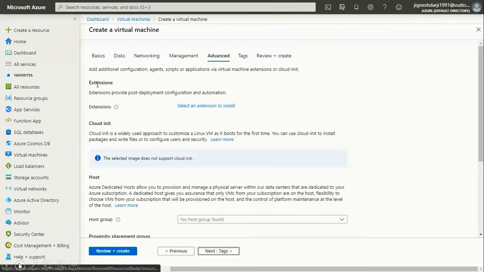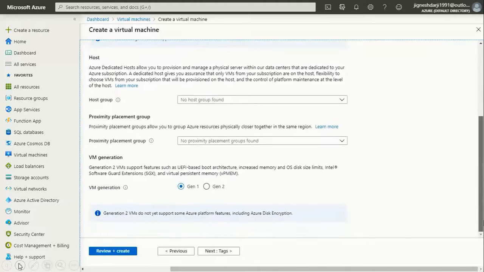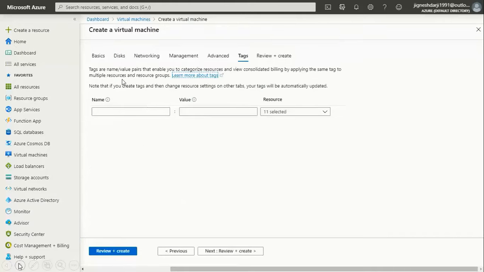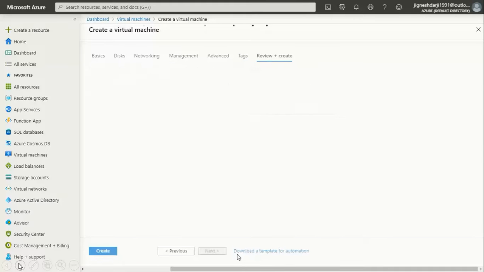In this advanced tab, you can check the extensions, meaning post-deployment configuration and automation. If you want to add any software along with your virtual machine after the OS installation, you can select an extension. You can select the VM generation. The available options are generation 1 and generation 2. Click on the next tab. There are tag options available, like our resource group. You can tag your virtual machine with a key-value pair, so you can categorize resources and check them later. Let's go to review and create.